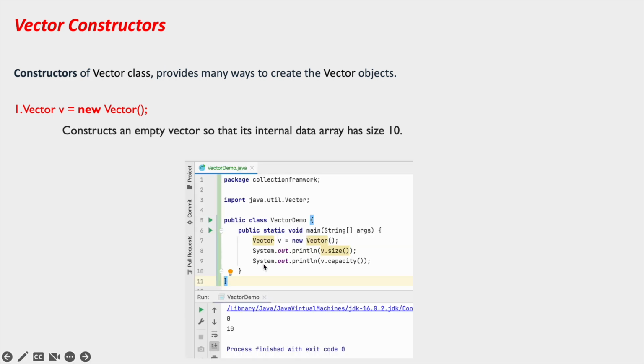So in this example, we have created Vector v = new Vector() and we are applying the v.size() method and the v.capacity() method. What will the size method tell? How many elements are there currently, how many objects are there in the vector, it will show. The capacity method shows how many elements it can store. So here, size is 0 and the capacity is 10. So by using this default constructor we can create the Vector object and it has 0 elements and the capacity will be 10.